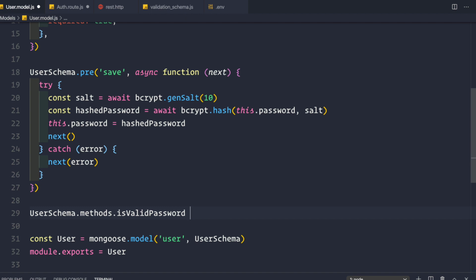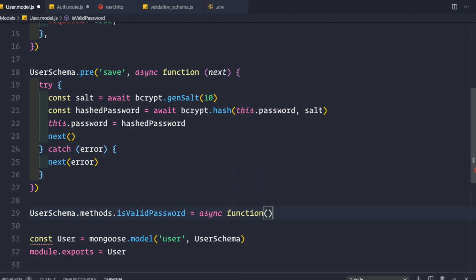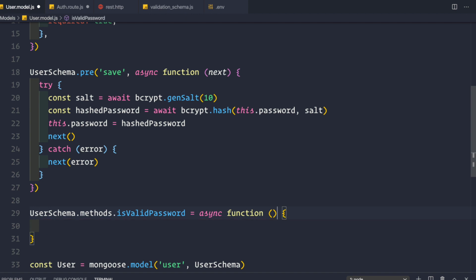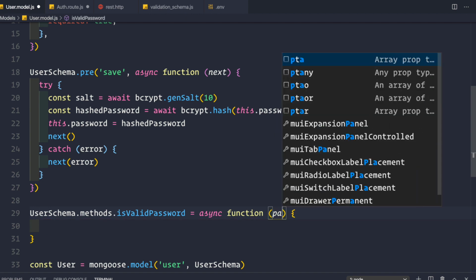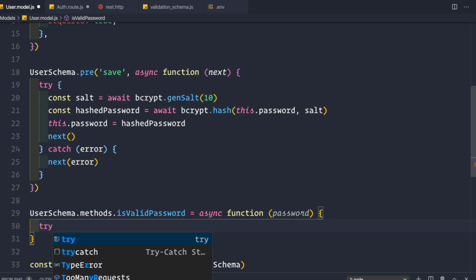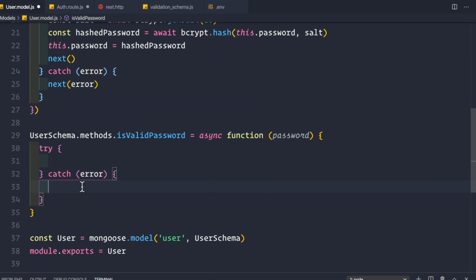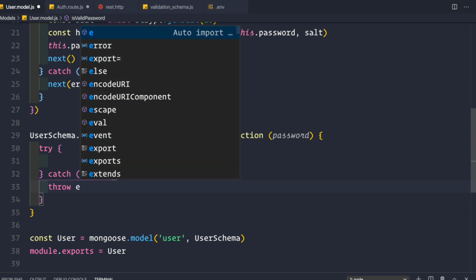So isValidPassword equal to an async function, like this. Again we are going to use the normal function, because we cannot use the this keyword inside arrow functions. This takes in only one argument, and that is the incoming password coming from the user. Now we'll use try and catch, and the error would be error. If there is an error, we can simply throw the error, because this is not a middleware.